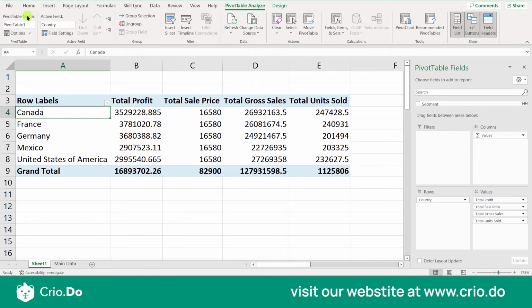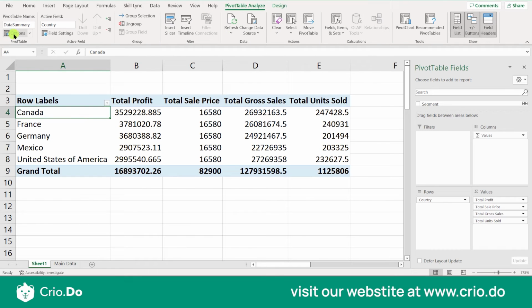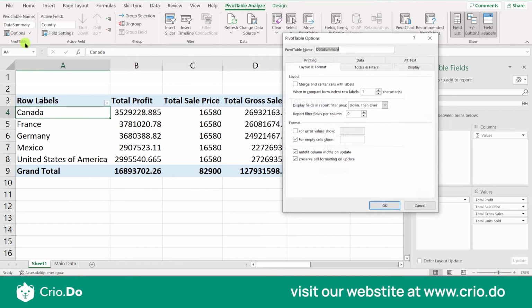Let me give a name to this pivot table. By default, it is coming as PivotTable1 without any space. So I can have my own name as well. Let me write here, data summary. So this is my table name here, data summary. This is for the pivot table. Next time when I click here, I have the name as the pivot table name with me. So this is the pivot table name.